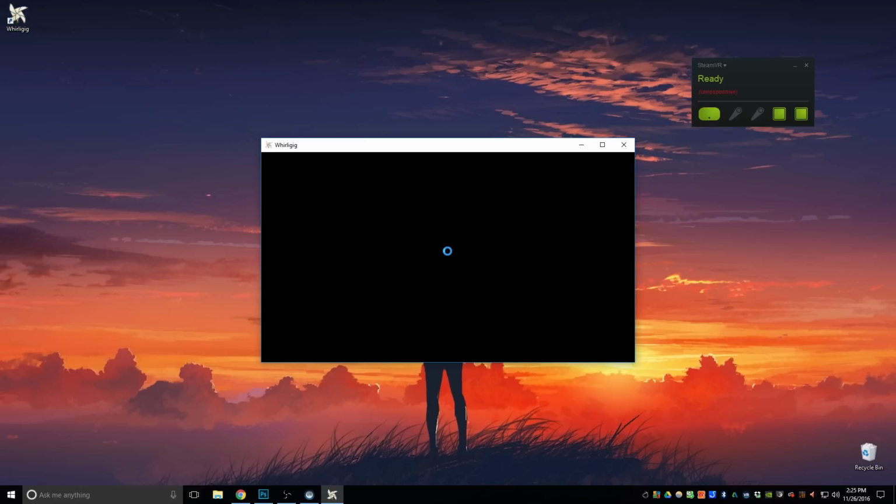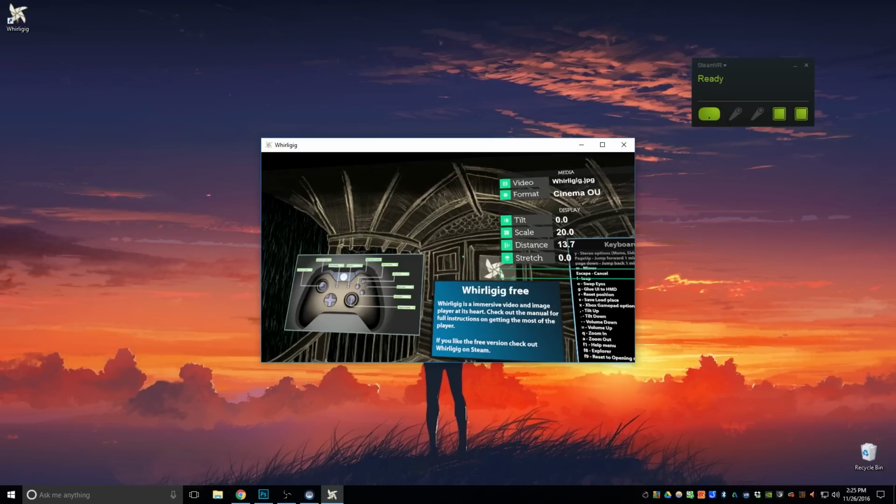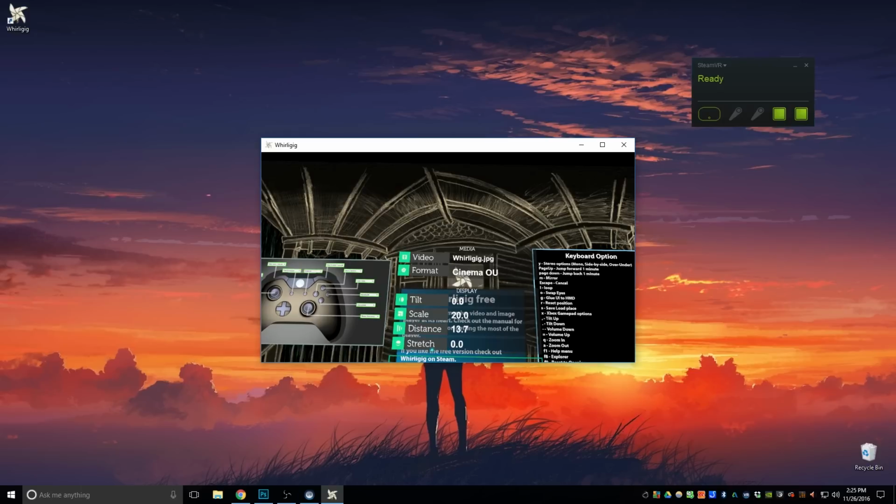Whirligig is compatible with both Vive and Oculus and should also be compatible with the OpenVR platform. I say should be, I've been informed that it is compatible and it does work. But I don't actually have an OpenVR headset. I only have the Vive and the Oculus to test it on. So if you have any problems, let me know.